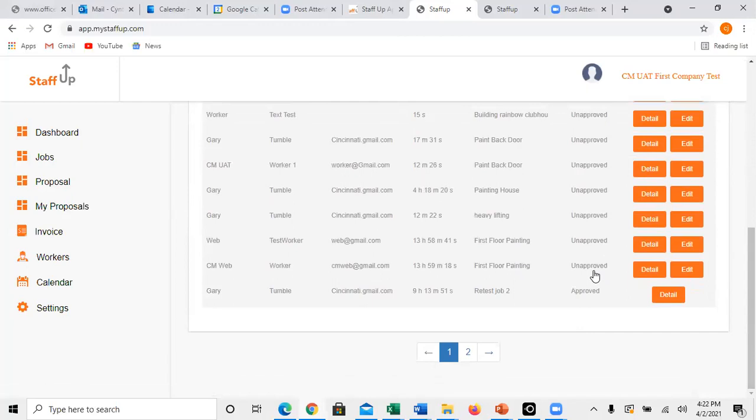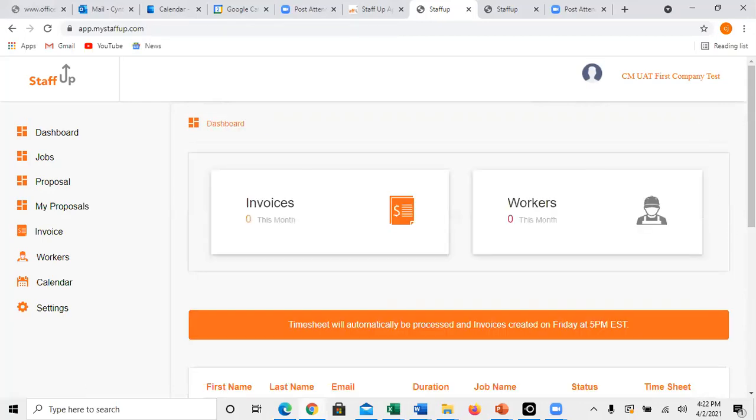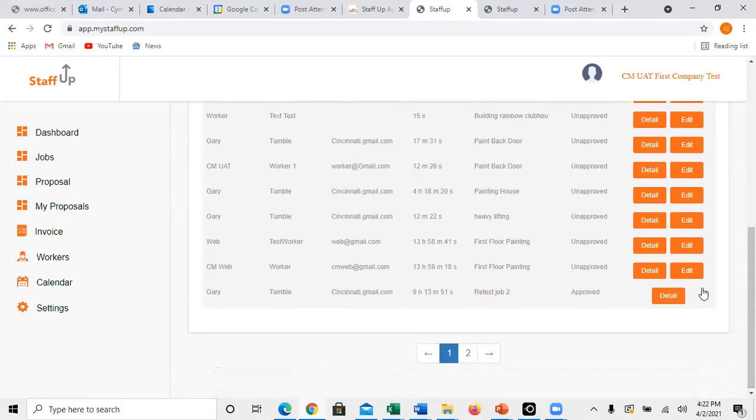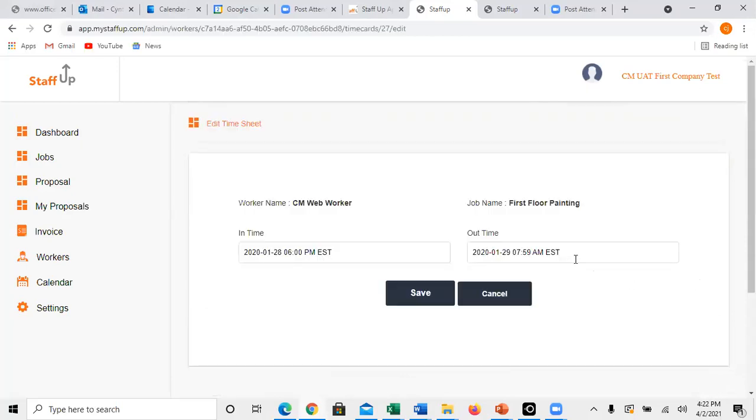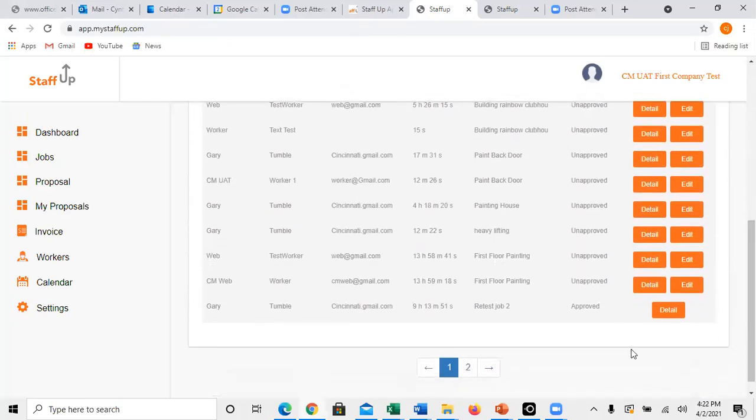Now, here's one that's not approved. So if I look at the detail here, I can see, okay, this is the same information, clock in, clock out. But then if I go back, I have the option. Let's say there was a mistake made. I could edit it. Oh, okay. So he meant to clock in at 5, but he clocked in at a different time. So I could change it. See that? So as long as it's unapproved, you can go ahead and make changes.